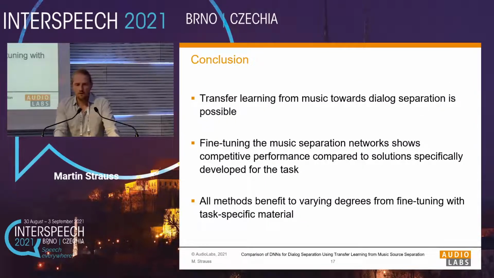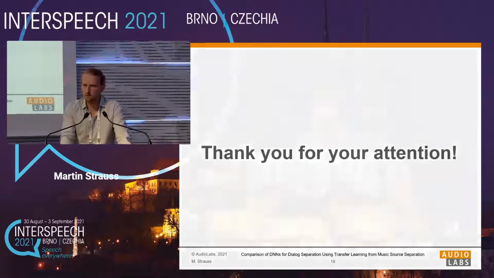If we then conclude, we can say that transfer learning from music towards dialog separation is possible, and even fine-tuning the music separation networks shows competitive performance compared to solutions that were specifically developed for these tasks. And as an overall remark, all methods benefit to varying degrees from fine-tuning with this broadcast-specific material. With this, I want to thank you for your attention, and I'm open to take questions.